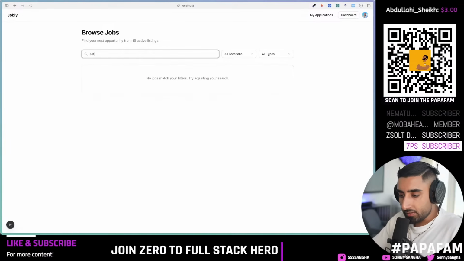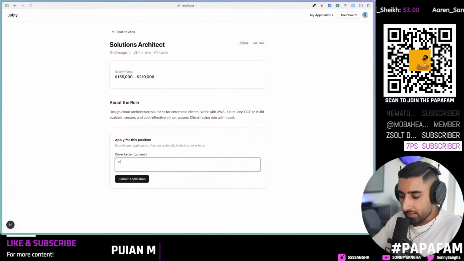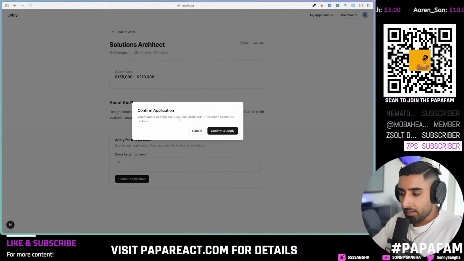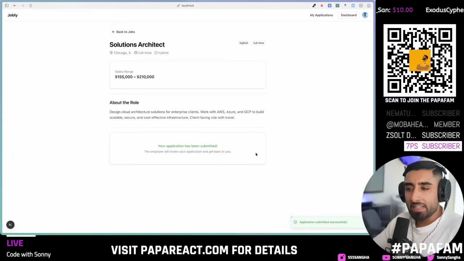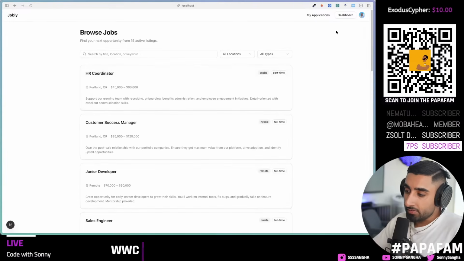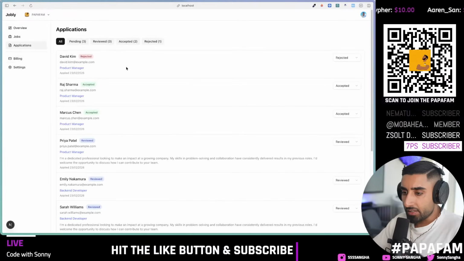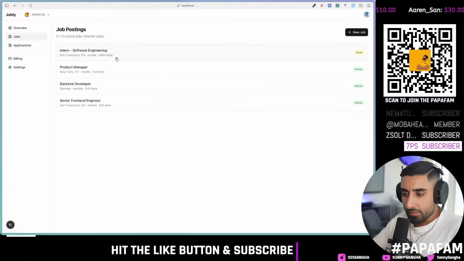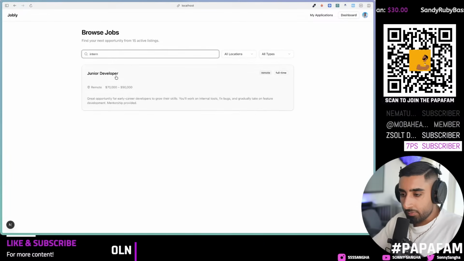So in this case, if we typed in software, maybe a solutions architect, if I wanted to apply, say I said hi and I click submit, you're about to apply to solutions architect, confirm and apply. So I applied, but what really applied, right? So we don't actually have the full flow here. The good news is it didn't fail, but the bad news is we don't have anything actually done the right way. So if we were to test this properly, let's find one in here, intern software engineering.